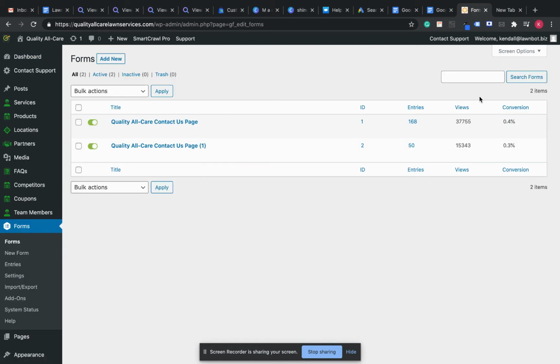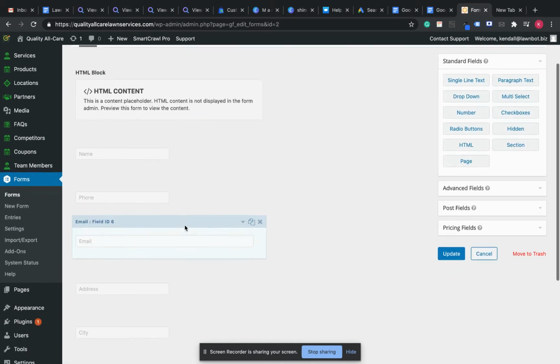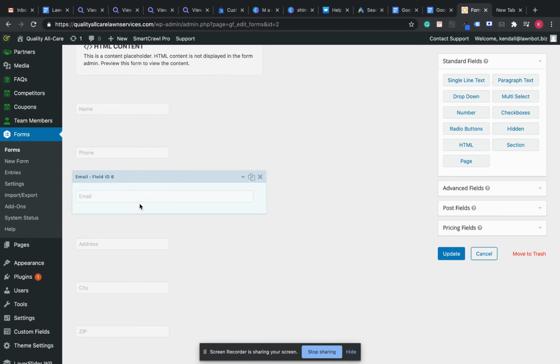Click on Forms. Here are a couple of forms. What's really cool is you can connect Lawnbot to as many forms as you'd like. The biggest thing in how we do this is we're going to click Edit. This opens the form. You'll notice when you hover over each field, there are field IDs.